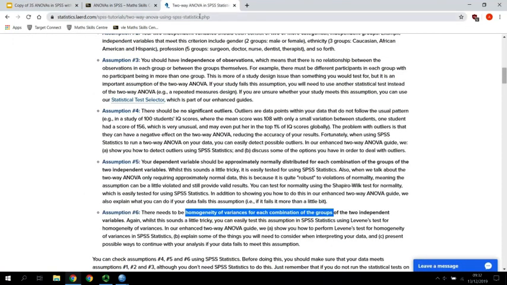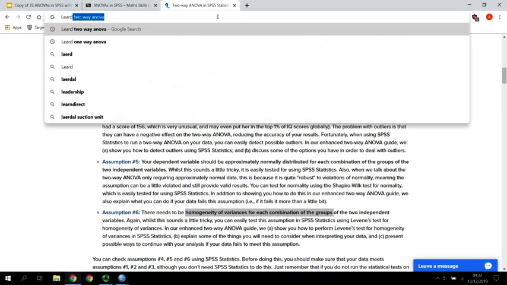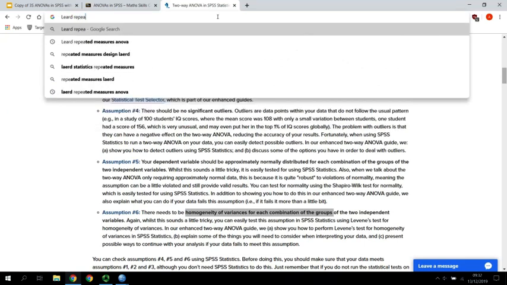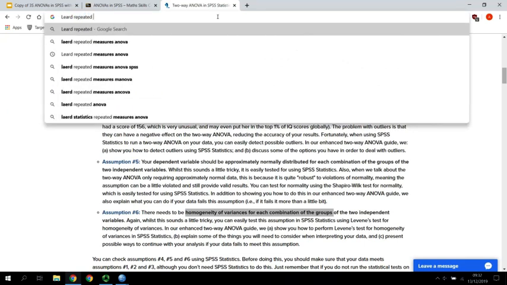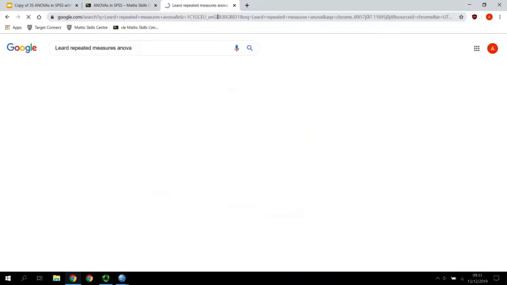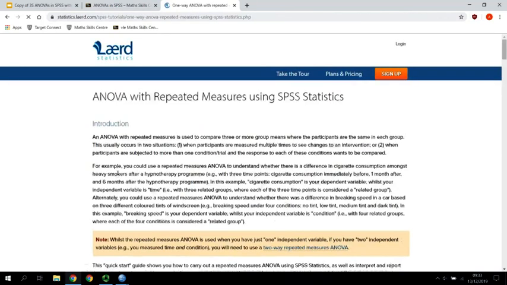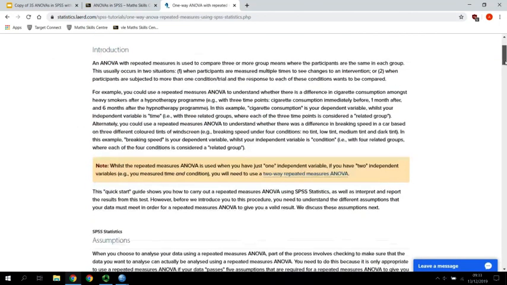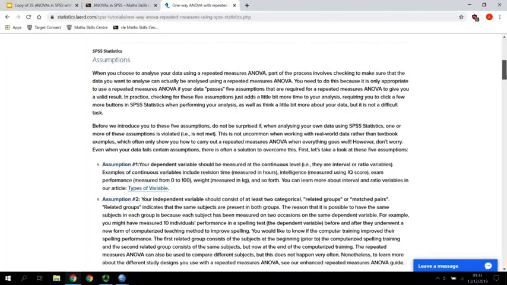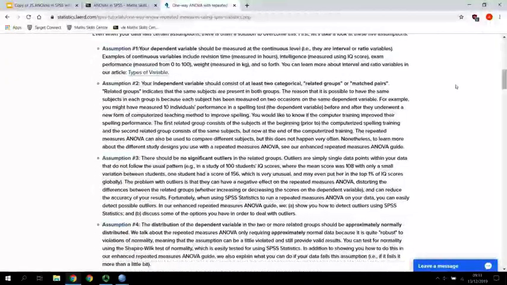So again, if we were going to run the test in SPSS, we could get a guide up. I'm going to put in here, Laerd, repeated measures. Of course, you could use books for this. There are some good books out there that will give you instructions on it. I'm going to click on one-way repeated measures ANOVA here. We've got an introduction to the test, and then we've got some assumptions. I'm just going to point out 2 assumptions here. Assumption 2 is that your independent variable has at least 2 categories and they're related groups or matched pairs.